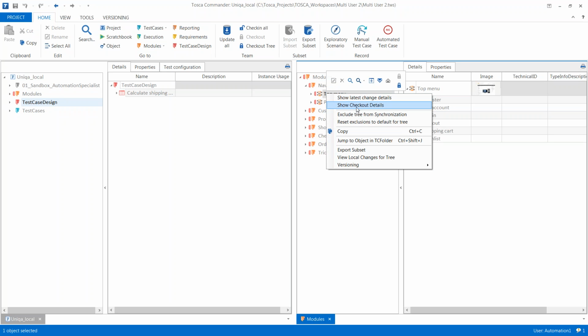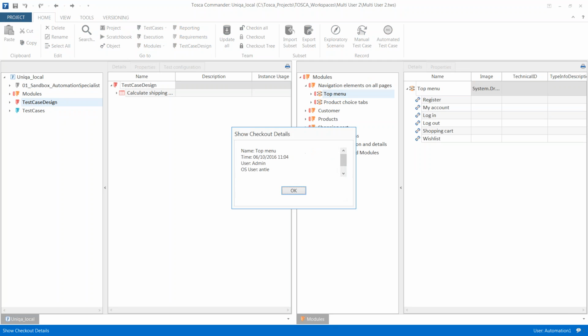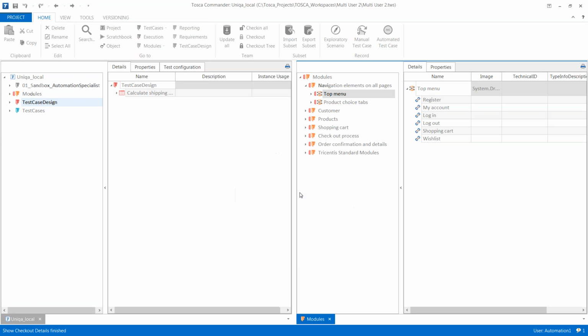So what I can do is right click and see the Show Checkout Details tab in the context menu. I click that and up will pop who's got it. In this case it's user admin, and the OS user is Antley, using this machine. So you've got three options to try and find it: the username, the operating system user name, and the machine. Oddly enough, that username admin is me, the OS user is me, and that would be my machine. So in actual fact I'm going to give myself a very severe talking to and check in the module. So yes, that's how it is.